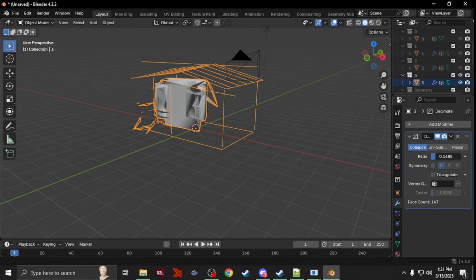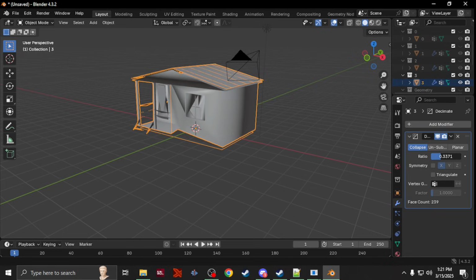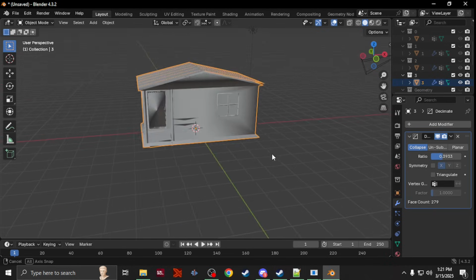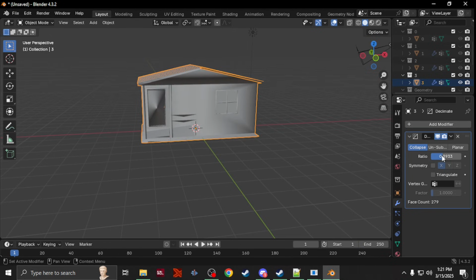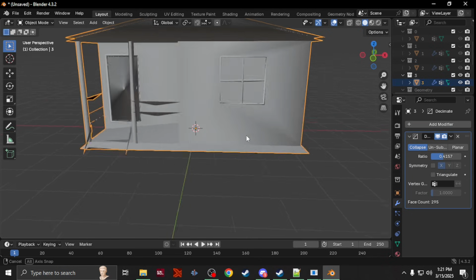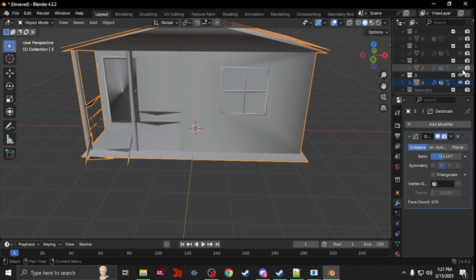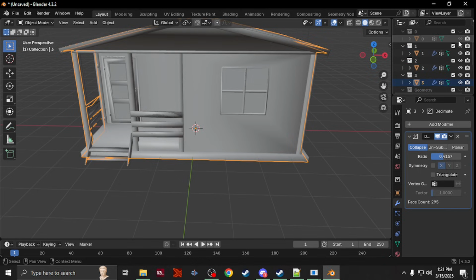But you don't want to go too far where it looks bad. Okay, you just want it close enough, so it starts to look rough, but not too bad.